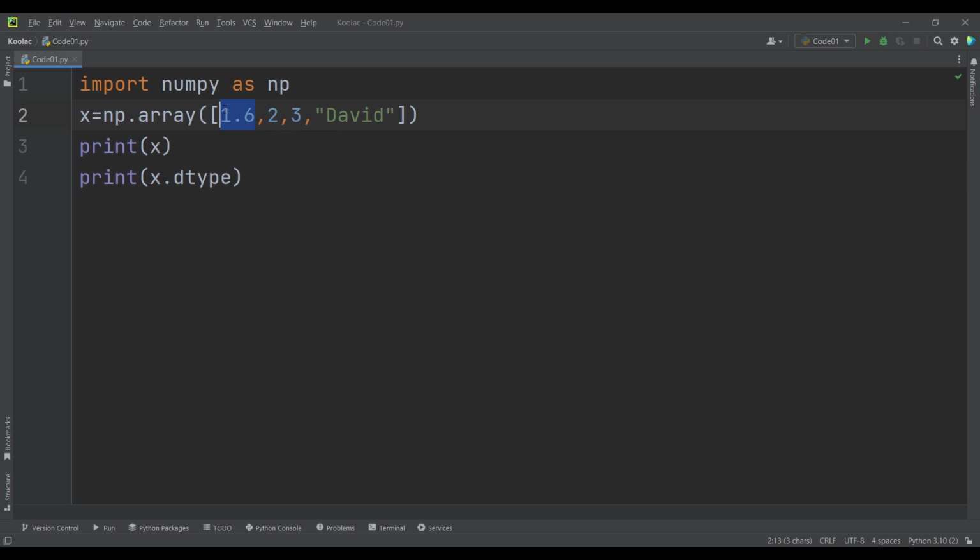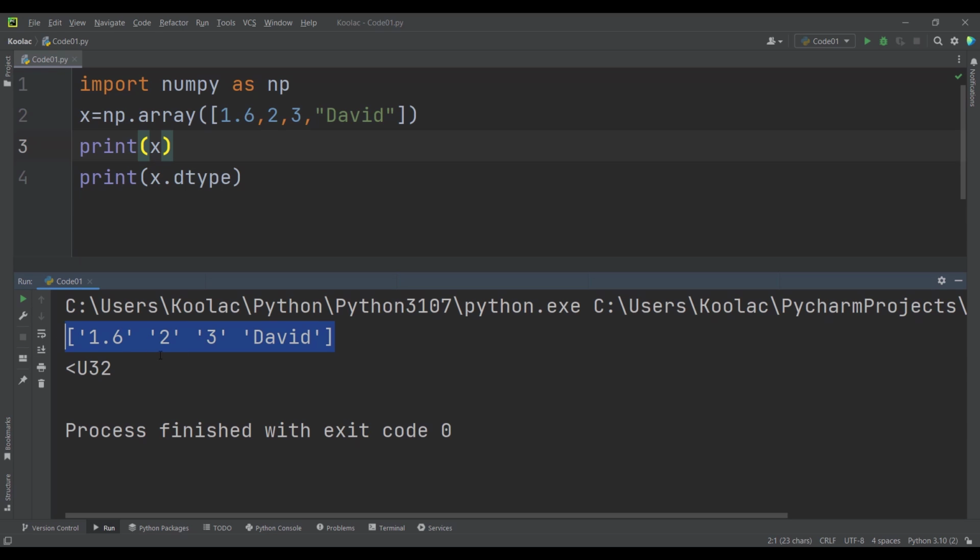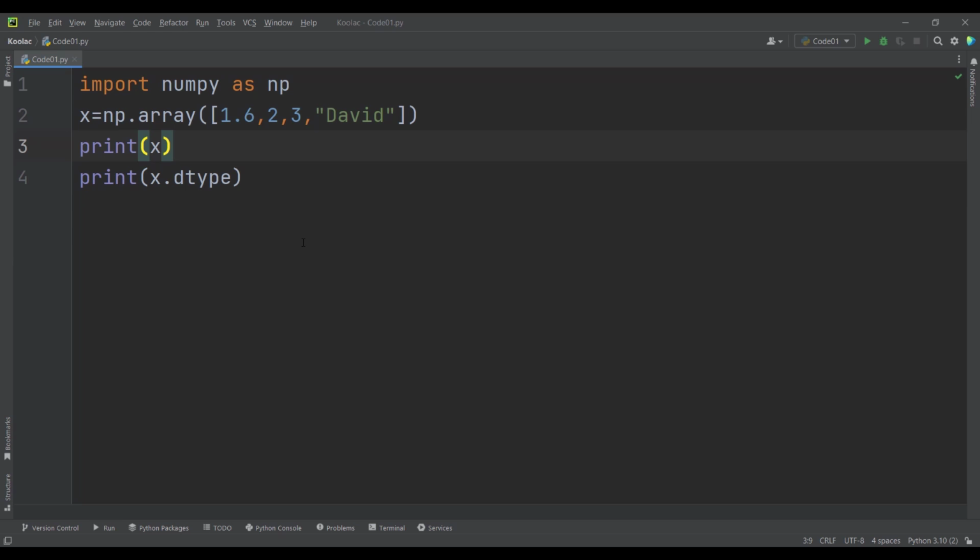So for example, we can convert 1.6 to the string 1.6. We can convert 2 to the string 2, and we can also convert 3 to the string 3. So now if I run the code, you can see that here is our array, and all of the elements are strings, Unicode strings. So that's it. You can see that it has converted all of the values to strings, because there is a rule that all of the elements of an array should be of the same type.